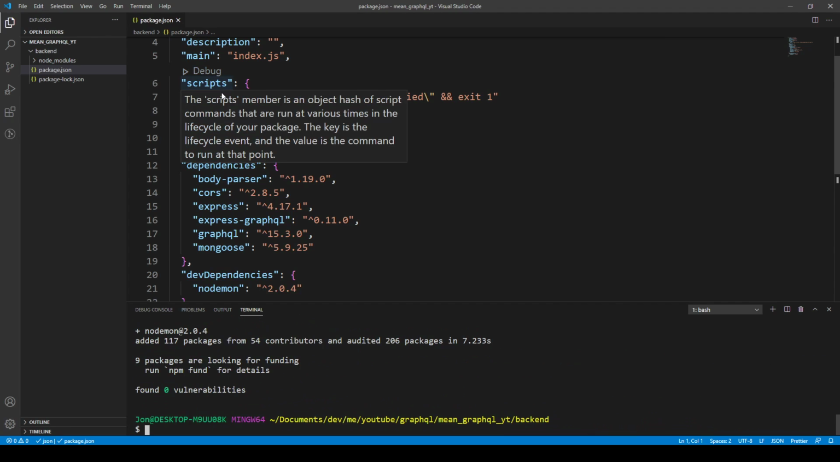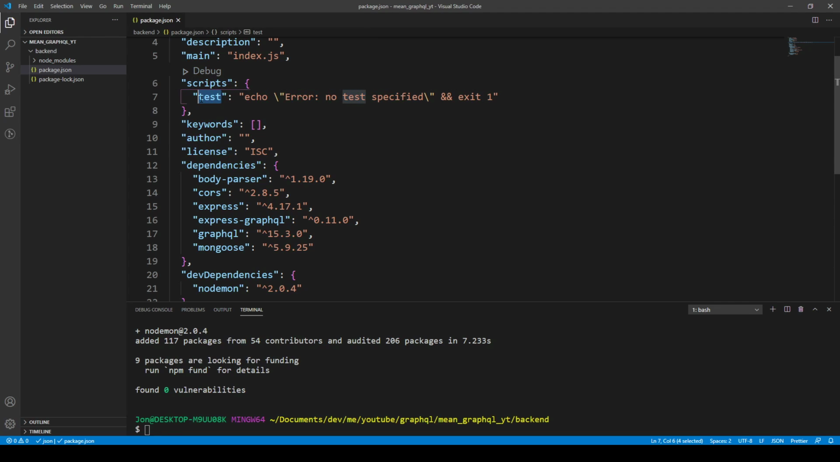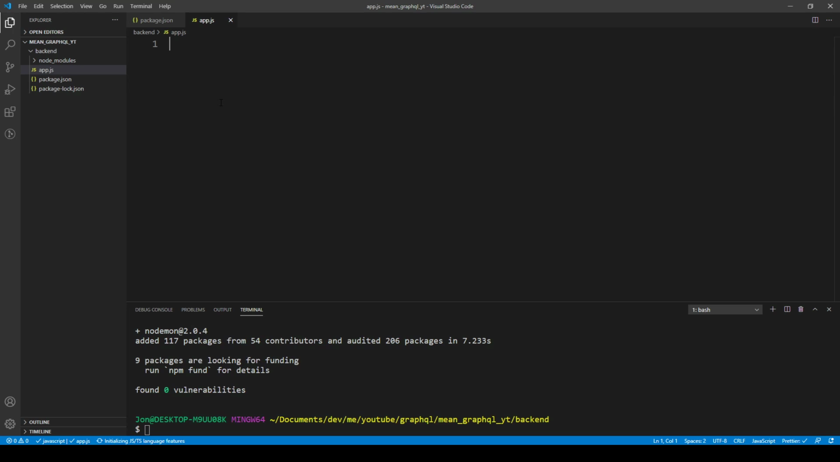So in our package.json file, in the scripts, we can create a start script using nodemon. We can just say nodemon on the app.js file, which we will create. So in the backend, we can create a new file, app.js, and this is where we will create our server.